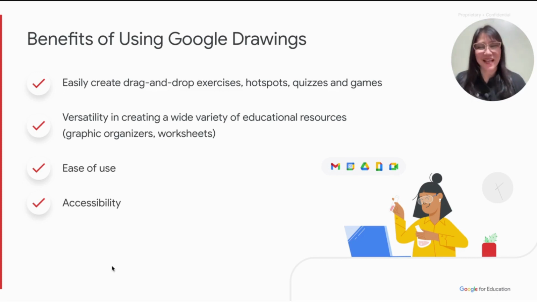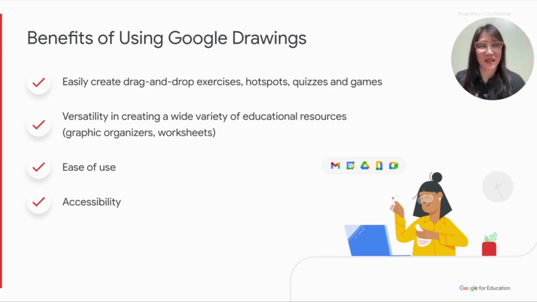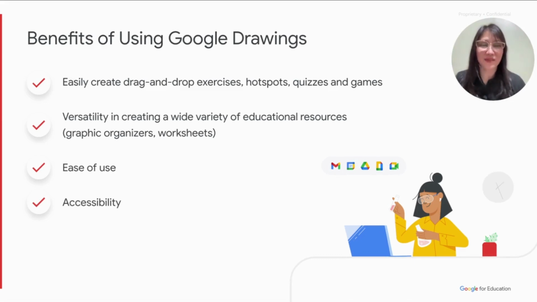And of course, the third one is the ease of use. I've already mentioned how simple the interface of Google Drawings is. The last benefit is, of course, accessibility. As long as you have internet service, you can easily access Google Drawings. If you have a Google account, then automatically you will be able to access Google Drawings for free.